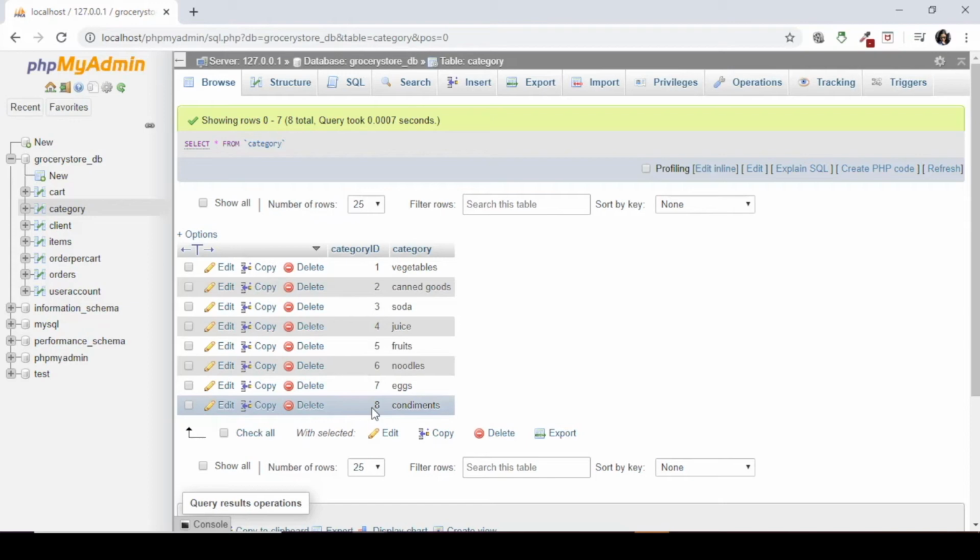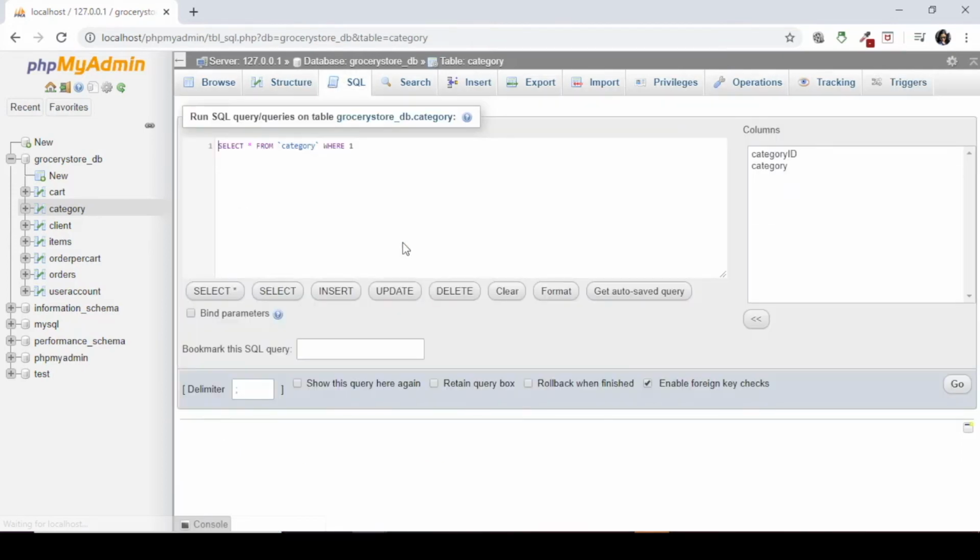Now, paano naman if we don't want to insert sa lahat ng columns ng table natin? For example, we don't want to specify the category ID since naka-auto-increment ang column na to. So our query will look like this. INSERT INTO category, open parenthesis, category, close parenthesis, VALUES, open parenthesis, quotation, shampoo, quotation, closing parenthesis. As you can see, pag hindi lahat ng columns ang lalagyan ng data, you just have to specify the column names you want to insert data into.